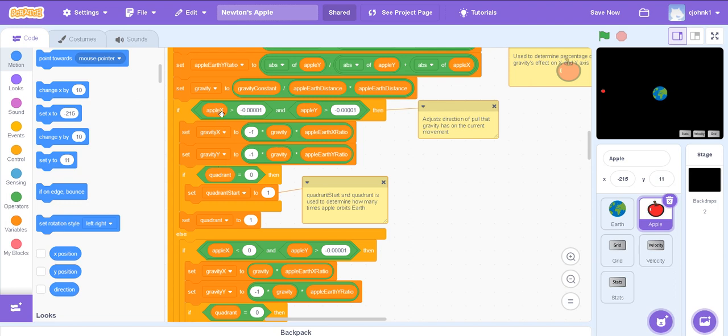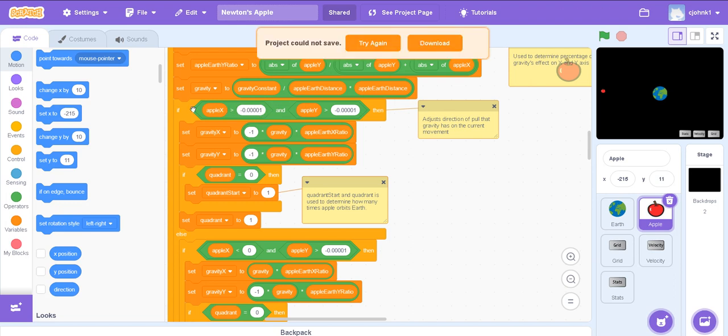That's what this does. It's just checking to see if apple X is 0 or greater, equal to or greater than 0, and the same thing with the Y. So that means it's in the first quadrant, the upper right quadrant. And if that's the case, gravity is going to pull negative.